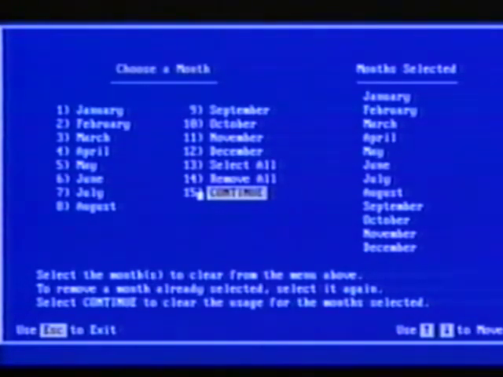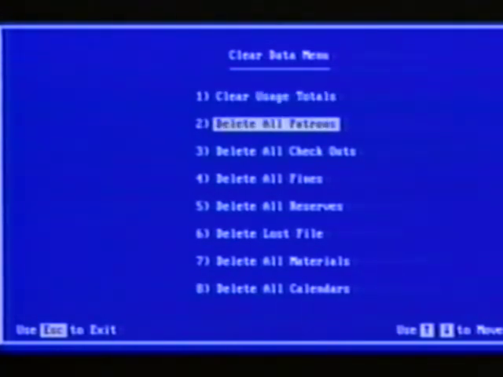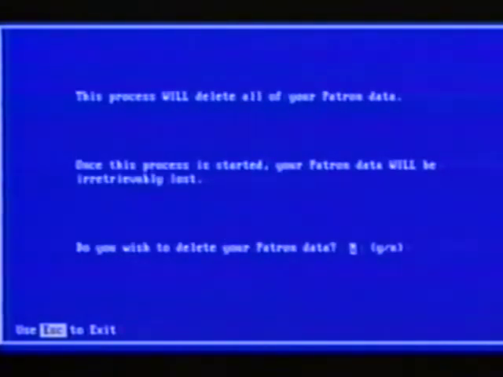Deleting all patrons, deleting all checkouts, all fines, reserves, the lost file, deleting all materials, and deleting all calendars will give you one chance to change your mind. Once this process is started, all of your patron data will be deleted. Be careful that you don't do this accidentally.